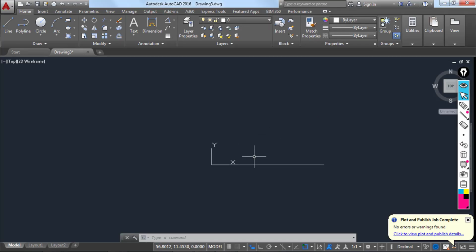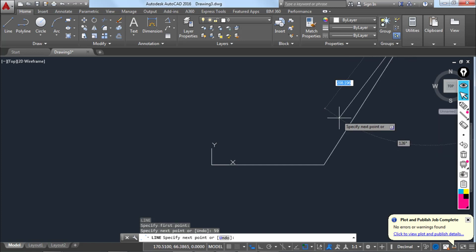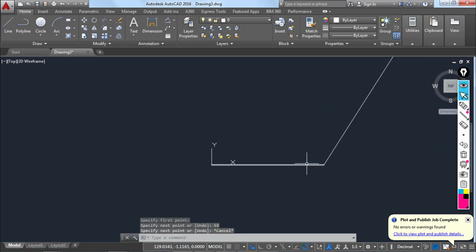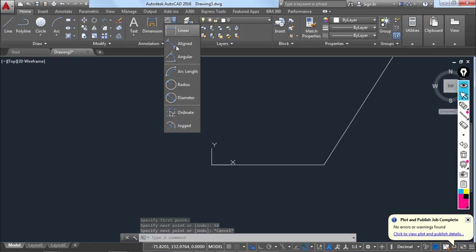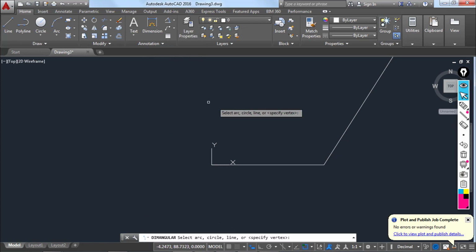Use the command L enter, pick this end point, give the distance 275 units and hit the tab button. For that, we need to give the angle. The angle is 59 degrees. Click on enter. Now check the angle between this line and this line. Here we can see an option that is angular. Click on that, so that we are able to see the angle between these two lines.